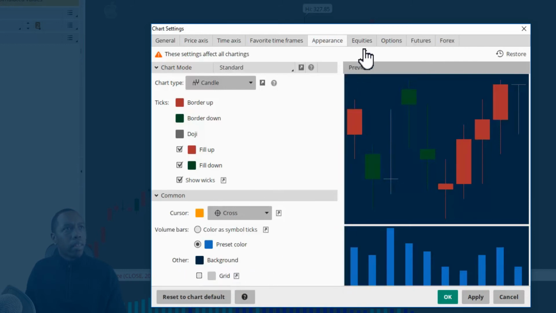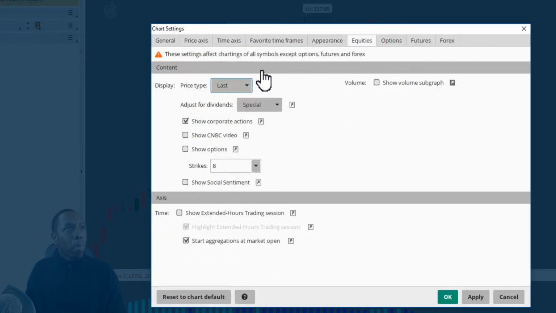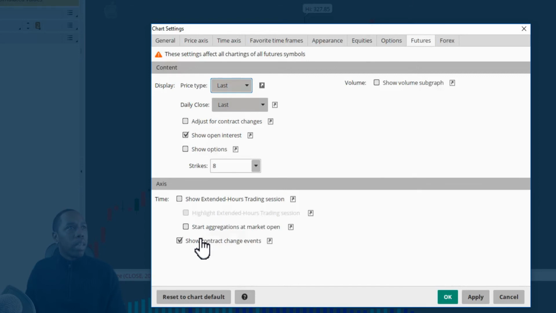All right, and then from that, we want to go to equities. Under equities, let's go to show extended hours trading. Click that, because we do want to see the extended hours. And then under volume, you may see show volume subgraph. I do not like to have that selected, so deselect that. And then under futures, same thing, show extended hours and highlight extended hours trading session. I like to have that selected there. And that's it for that.